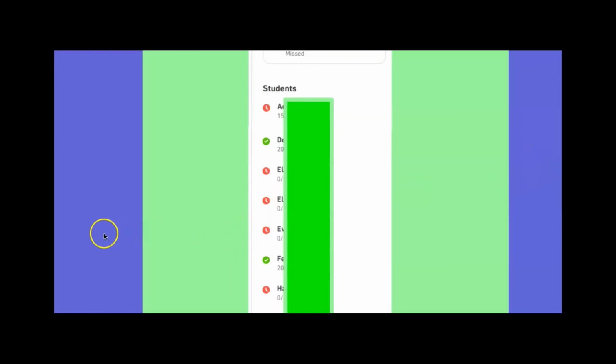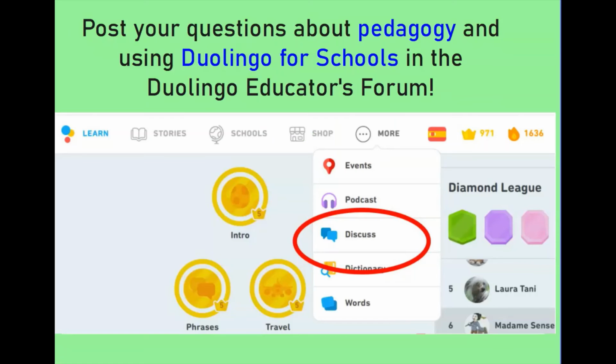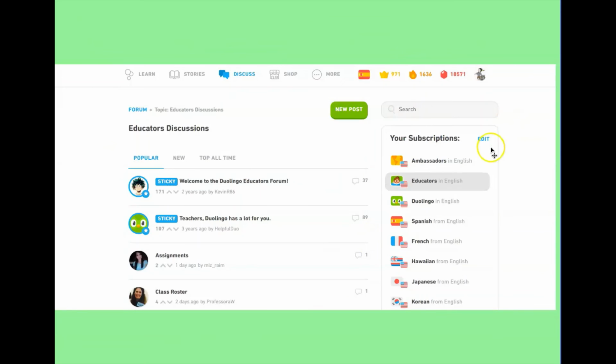Keep posting your comments on the Educators Forum. Post your questions about pedagogy and using Duolingo for Schools in the Duolingo Educators Forum. You're going to get to this up at the top bar. Learn is your regular tree, and then you go over here to these three dots that say more. Here's the discuss button right there, and that will take you to the Educators Forum.